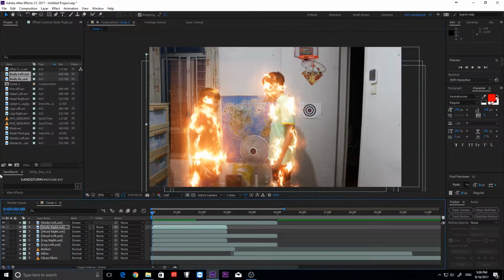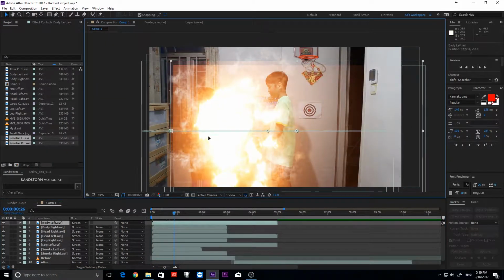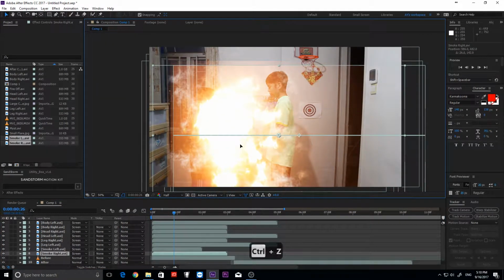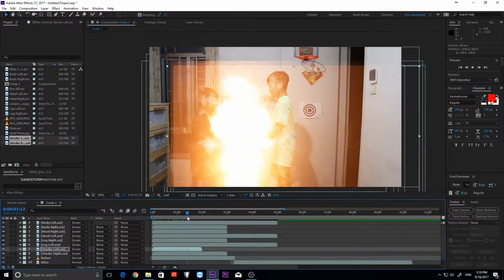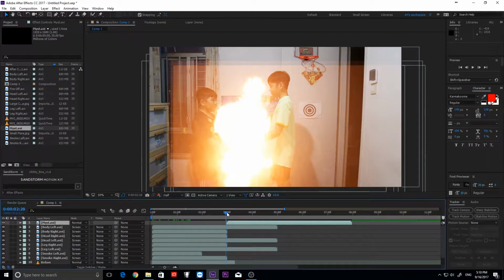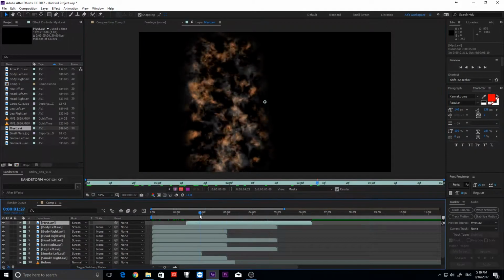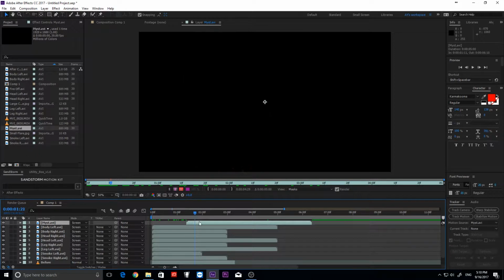Then drag the two smoke footage and put them below all the body part layers. Change the blending mode to screen. Put it right on the two actors like this. Grab the footage called mist and trim away the blank frames. Change the blending mode of it to screen and put it between the two actors. Start it from the frame where the two actors start blending together.